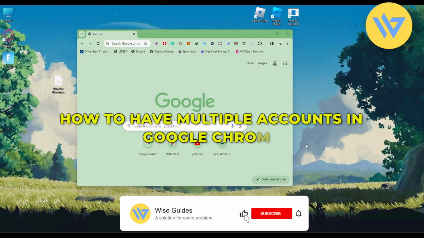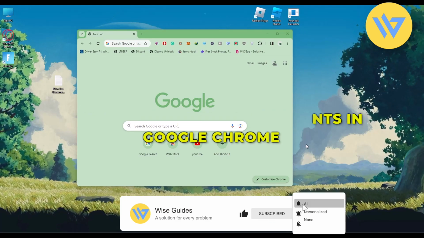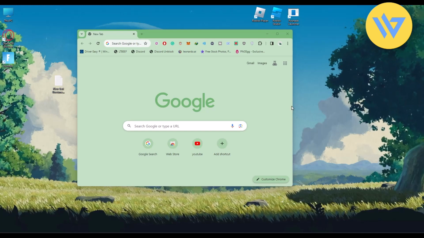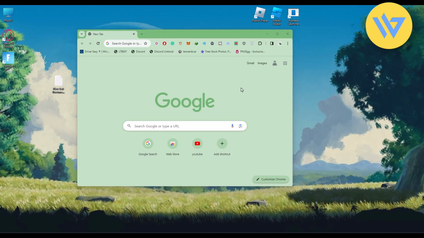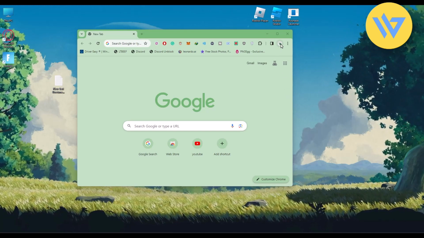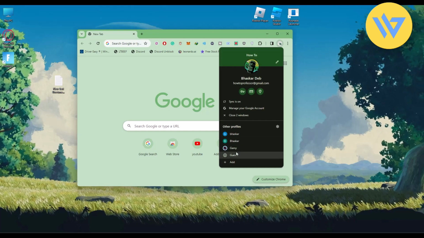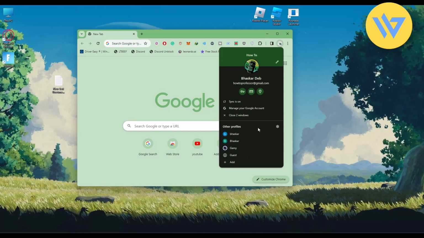Hello guys, so today I'm going to show you how to have multiple accounts in Google Chrome. Now it's a very easy process. So all you have to do is open your Google Chrome browser and then you have to click on this icon over here. And as you can see, I already have a lot of accounts and I'm going to show you exactly how to do it.